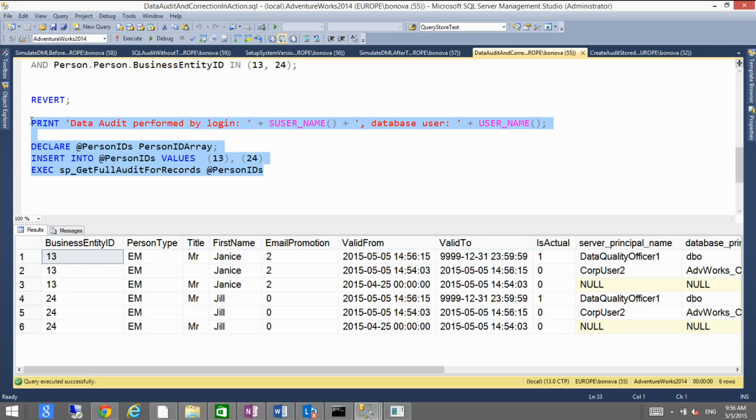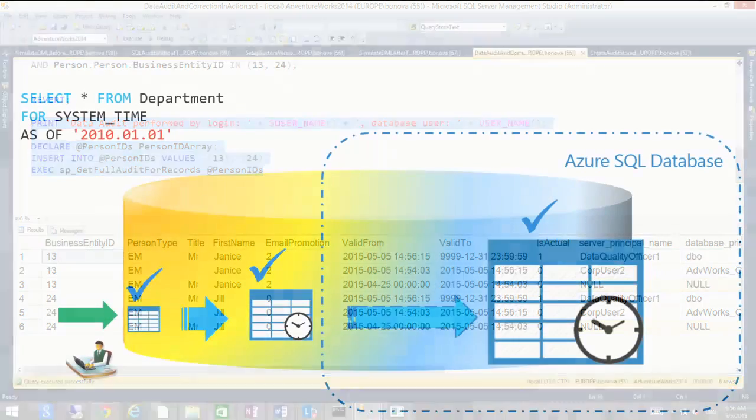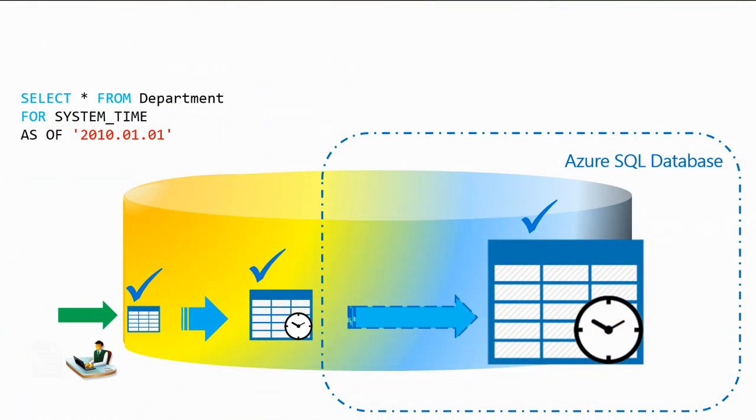And that's basically what I wanted to show.